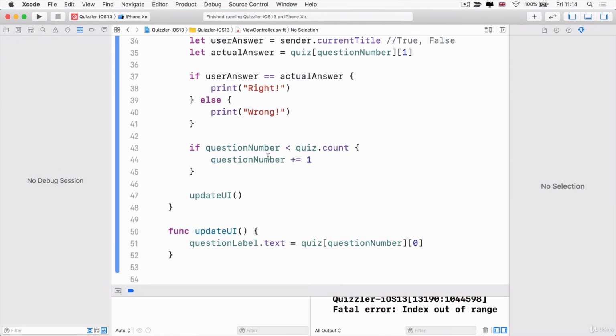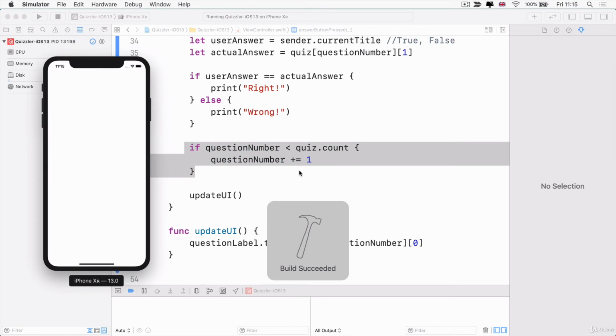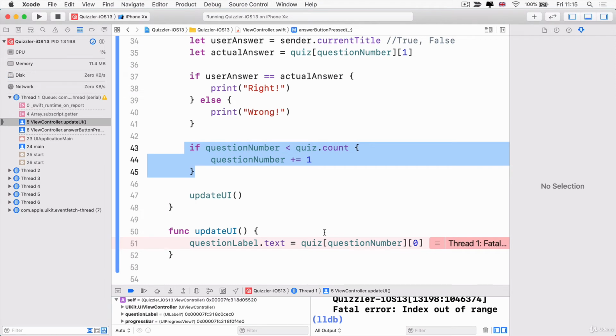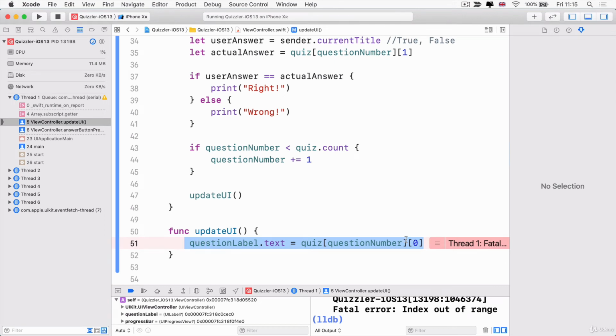But let's double check this by running our app again. Even though we think we might have fixed the problem, you'll notice something quite peculiar. If I press on the third button, my app still crashes. What's going on? Well, the line that's being highlighted is right here. So this is obviously the line that's crashing my app, and the reason is because the index is out of range.